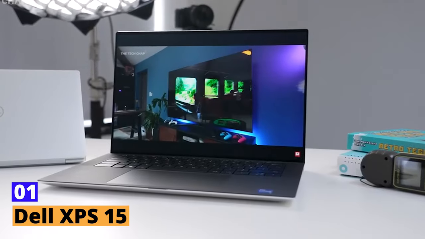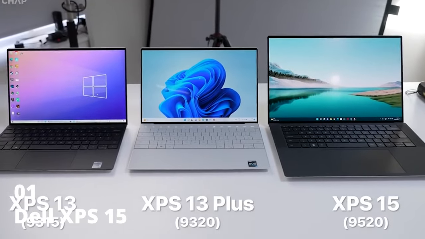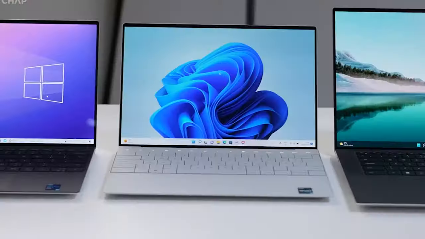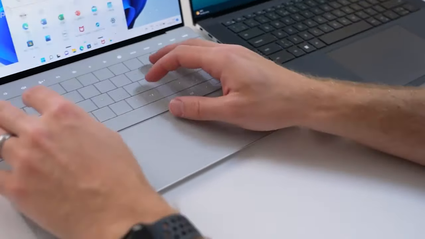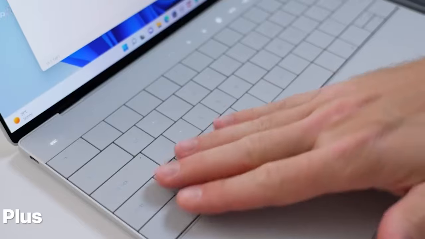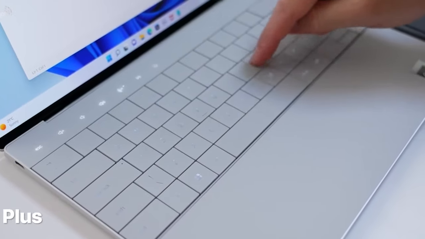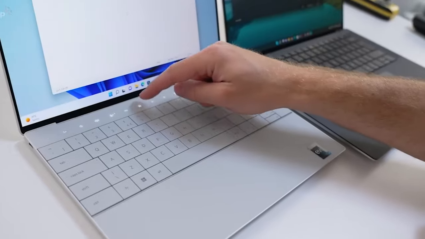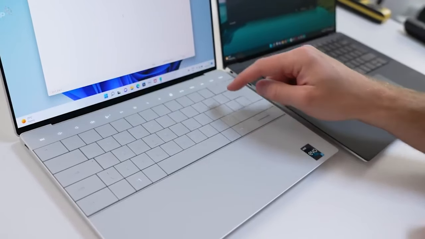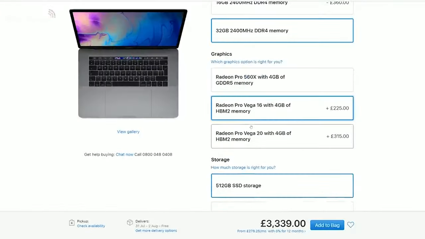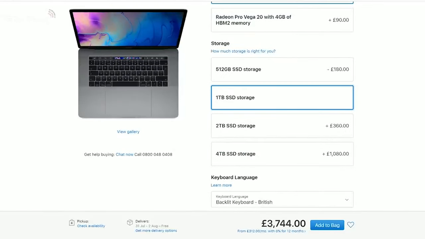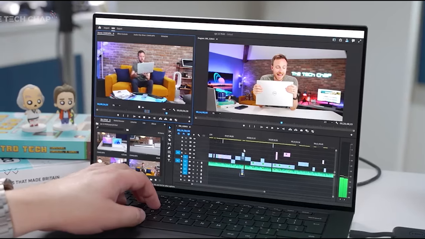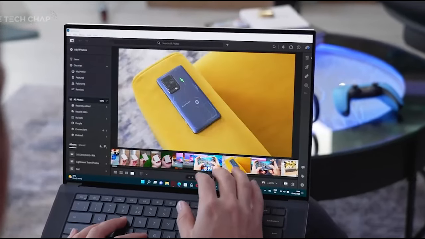Number 1. Dell XPS 15. The Dell XPS 15 is a titan in the realm of programming laptops, earning its spot as the best overall pick for 2024. Imagine the power of a 13th generation Intel Core i9 processor, combined with a substantial 32GB of RAM and a spacious 1TB SSD. These specifications are not just numbers, they translate into a seamless coding experience, where multitasking becomes a breeze and data-intensive programs run without a hiccup.